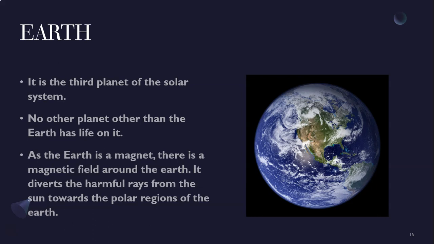And next is our favorite, the Earth. It is the third planet of the solar system. No other planet other than the Earth has life on it. As the Earth is a magnet, there is a magnetic field around the Earth. It diverts the harmful rays from the sun towards the polar regions of the Earth.